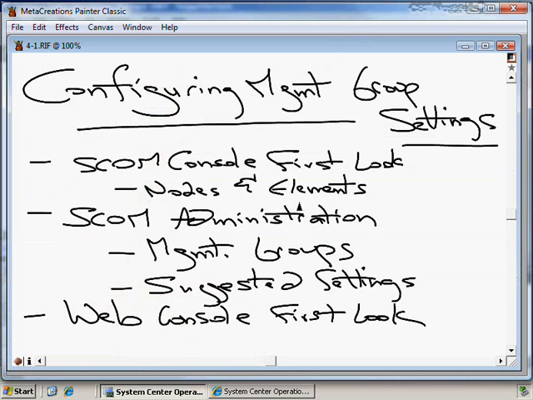We took a look at the nodes and elements, and we also went through the administration of our management group so that we could take a look at it and suggest the settings that are important for us based off of the size of our environment, and also really what we want to do, what the rules are for our environment as well.